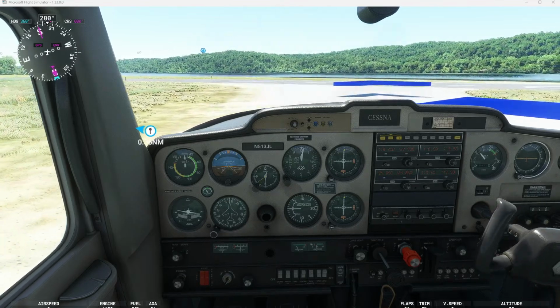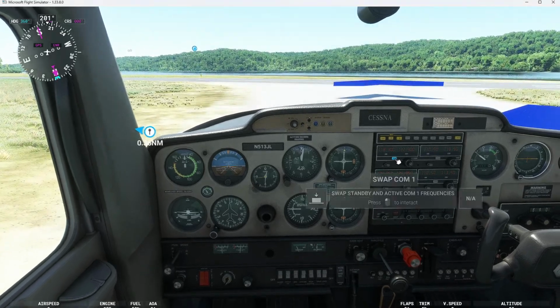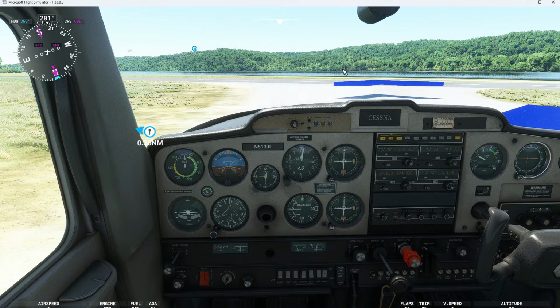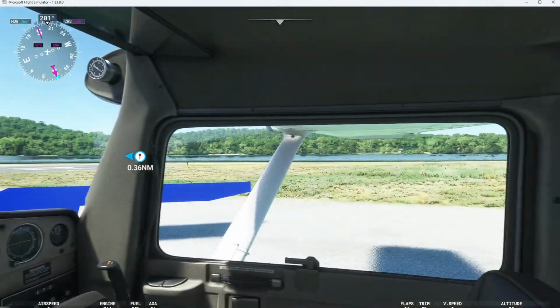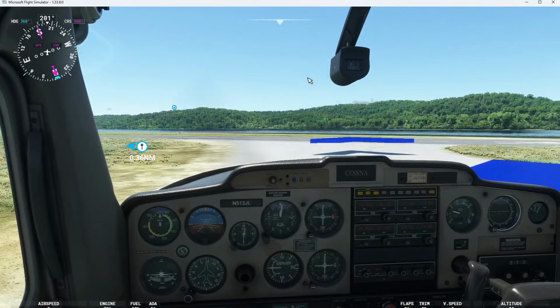Make sure no one says anything. Oh, my mistake. I'm gonna try that again, this time on the right comms. Goodspeed traffic, Cessna 513 Juliet Lima, backtracking runway 14 for departure, Goodspeed. Gotta make sure no one's coming. Notice anything, so we're gonna backtrack going forward.